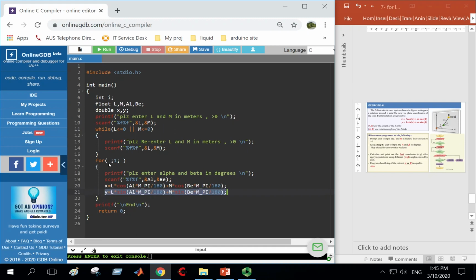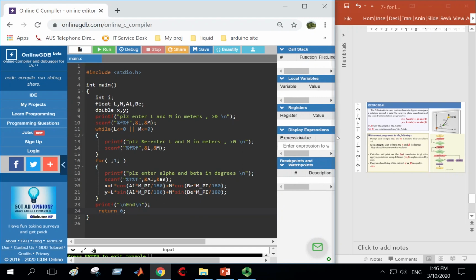Go back again here, still true. Print new alpha, new beta, then calculate a new coordinate x and y. Then go back to here, still true, do. Come back, still true, do, still true, do. It will run for infinity, that means running continuously. Go back to the question to see how we can stop the loop.